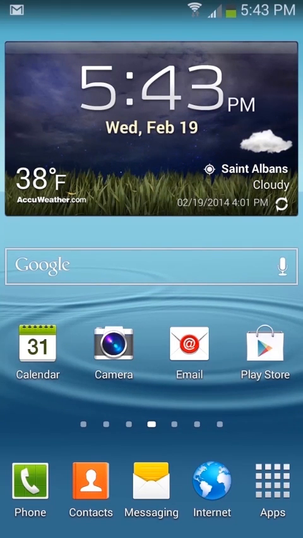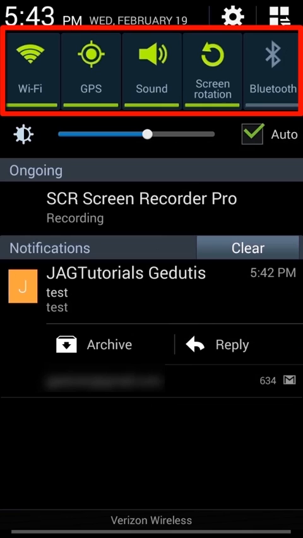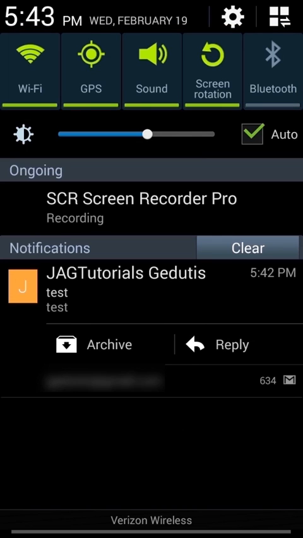The Quick Settings and Notification menu. The Quick Settings and Notification menu is accessed by dragging your finger down from the top of the screen. At the top of the screen are the Quick Settings icons. By default, it only shows 5 icons. You can see additional settings by swiping your finger to scroll to the left or right.